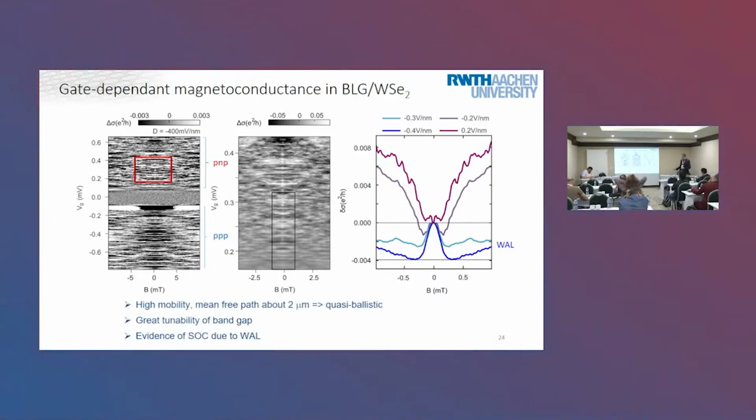Okay, we have high mobility, we have a large mean free path, we have a great tuning of the band gap, and I have shown you clear evidence of spin-orbit coupling. The next step we are currently still working on is to build such a heterostructure for spin transport devices, but this is not something I can show you yet.